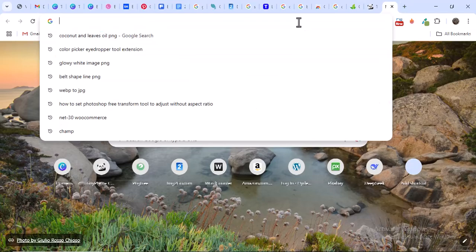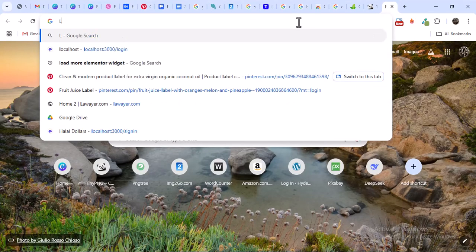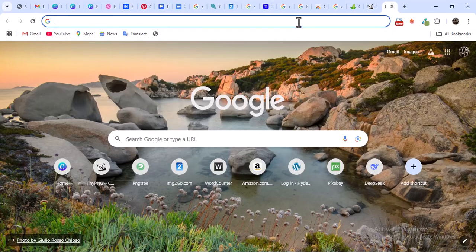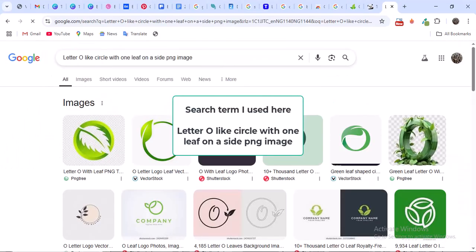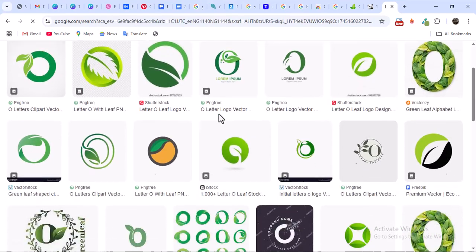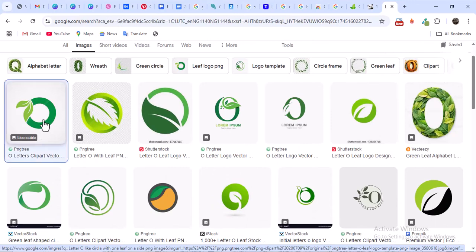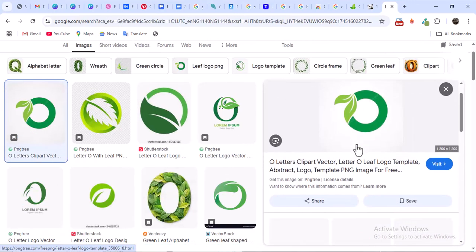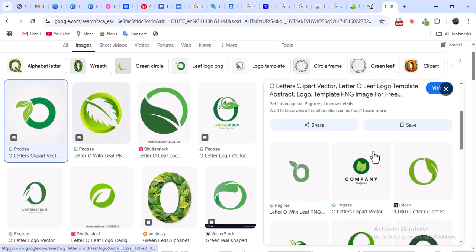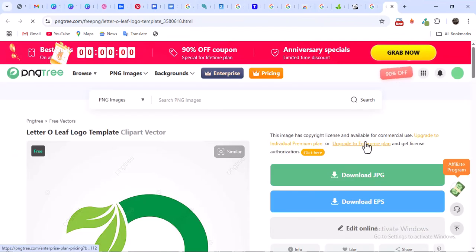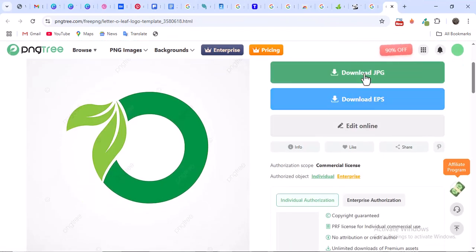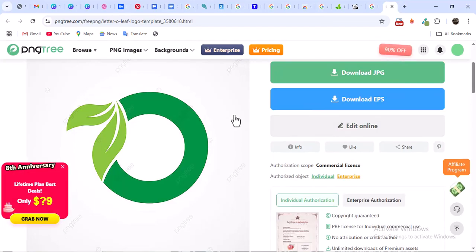Let's try to search for that O with leaf. So you can see what I just typed. Let's see if we can get something close to that O here. Okay, so I think this one is fine. So let me just go with this, and I think this should be fine. So download JPG.